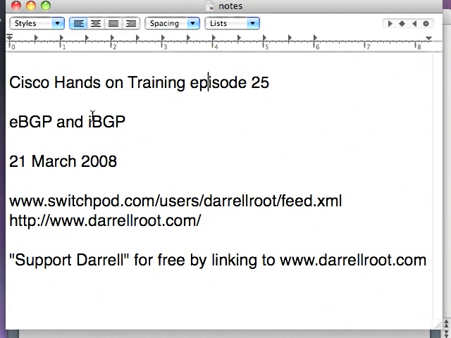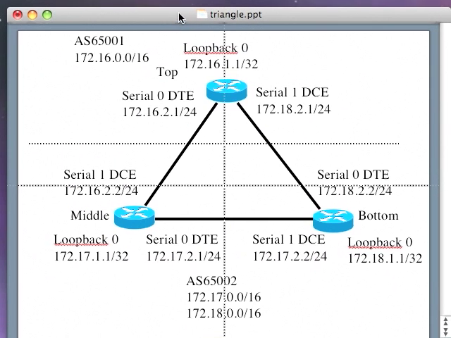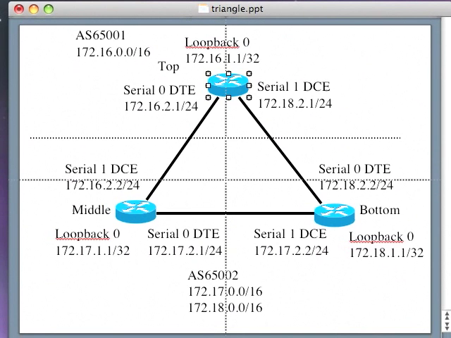Today we're going to give an example with two autonomous systems with eBGP and iBGP. Here's our map for today. The top router is going to be an autonomous system by itself, 65001. It's allocated 172.16.0.0/16. It's going to have two eBGP neighbors, the middle router and the bottom router.